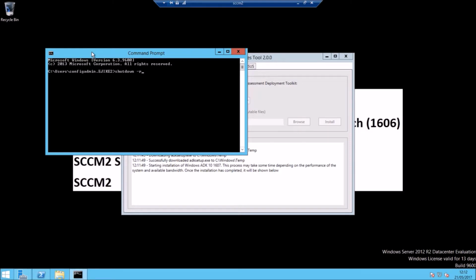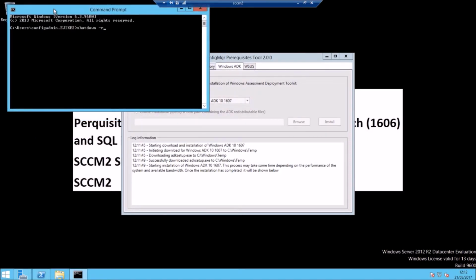So once this is complete, it's going to require us to do a shutdown. As you can see here, once the installation is complete, it will be shown below, and it's going to tell us that we're going to do a restart. So just get that ready.